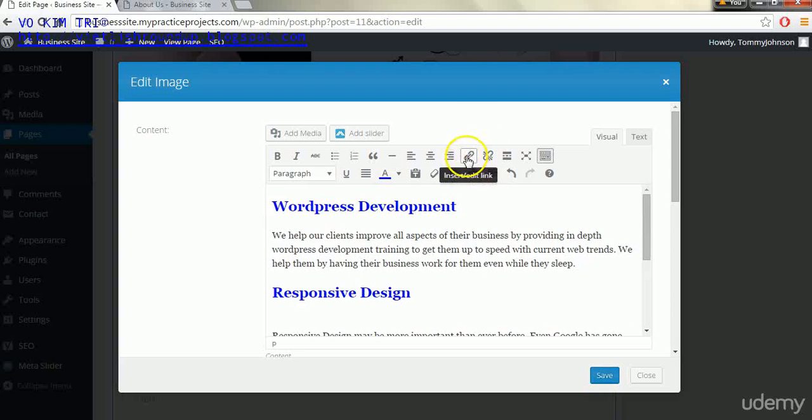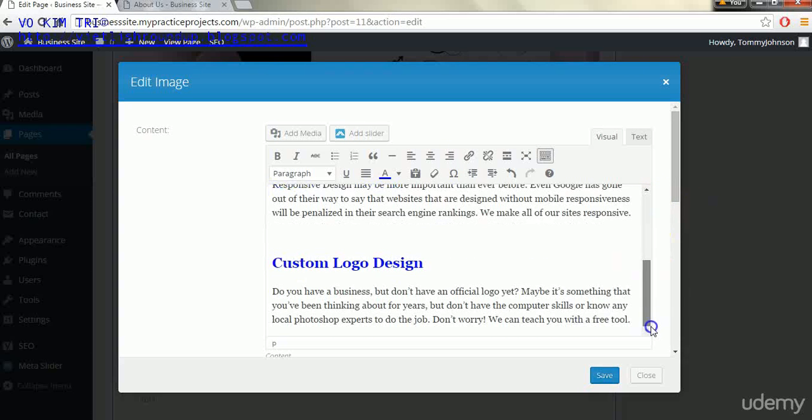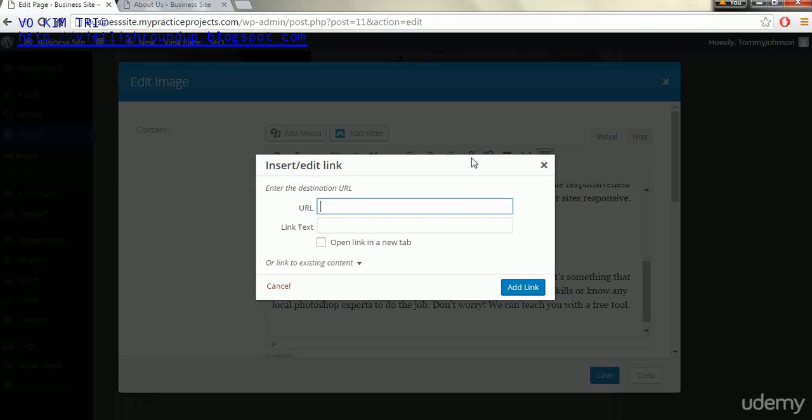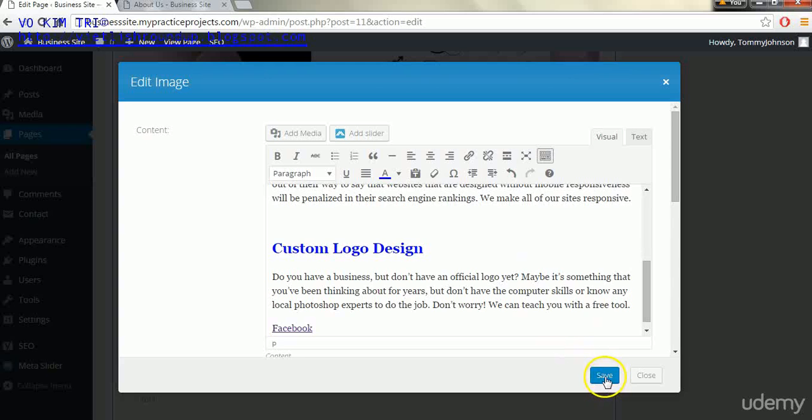If we want to insert a link, let's say we'll do this at the bottom so we can clearly find it easily. And we'll insert here and we'll just put in facebook.com in this. And then the link text is what we want to actually show up on the clickable link, and I'm going to have it open in a new tab, and then I'll click Add Link and Save.